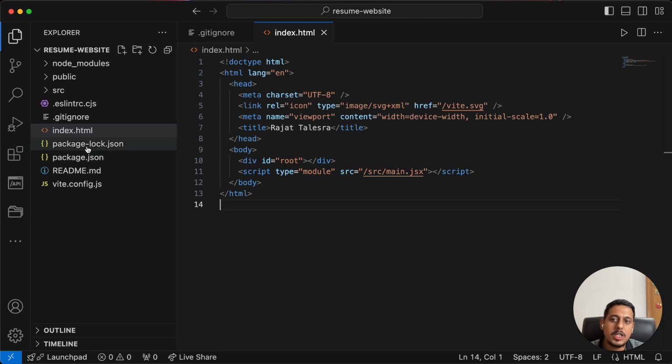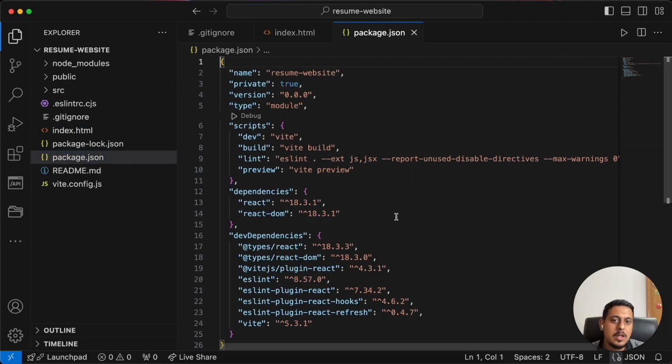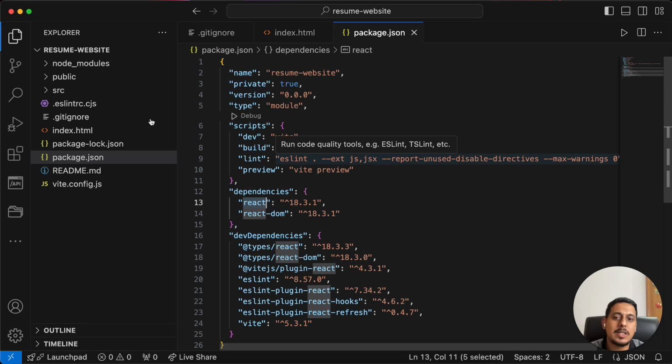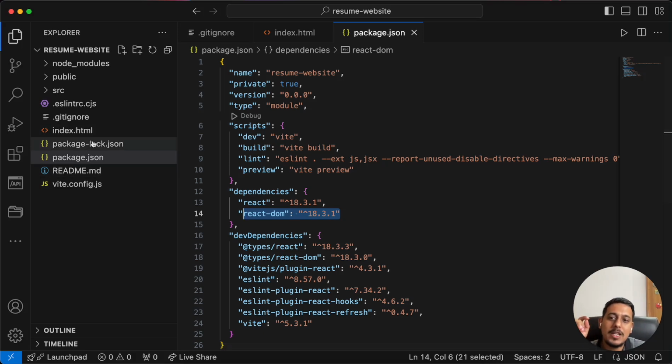Then we have something called package lock, but first we need to see package.json. It has all the dependencies, all the libraries that we require to create a React website, like React, React DOM. All these things get installed using package.json. If you want to install some new library, you write it here, and it will get installed. Once that gets installed, it will create a lock file, which means we cannot change it. That lock file is called package-lock.json.